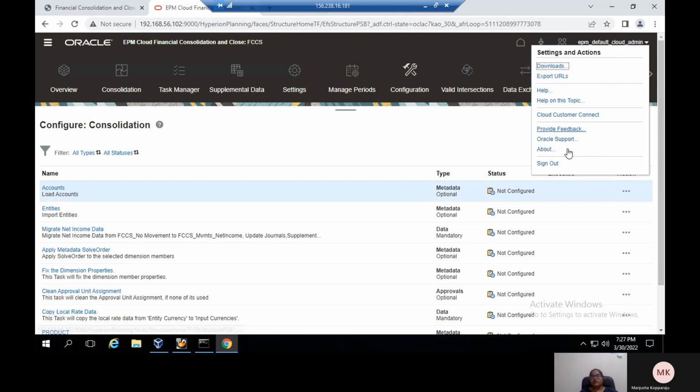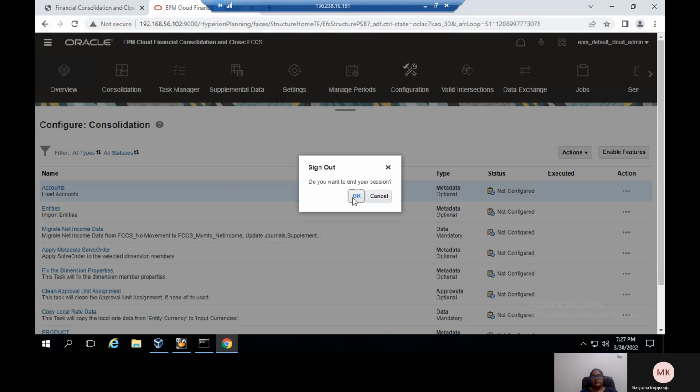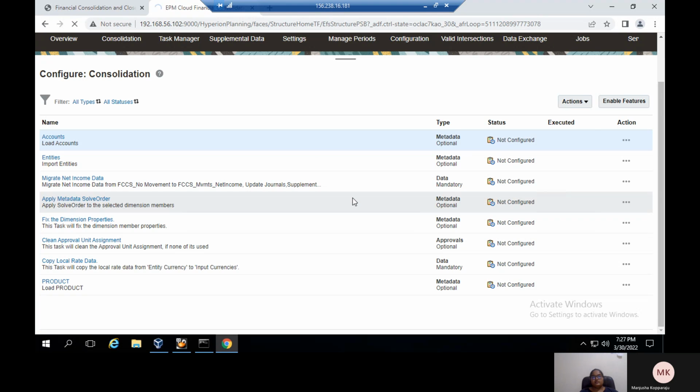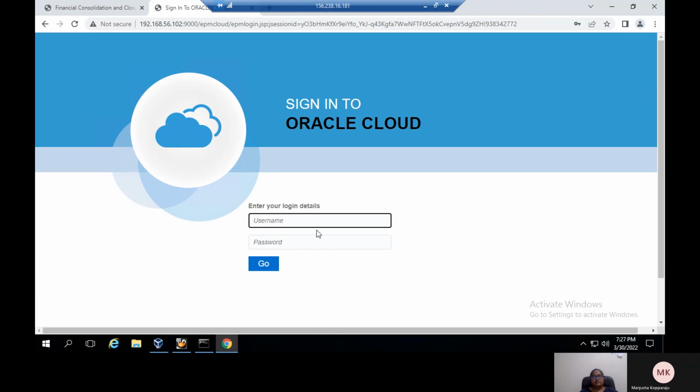Just click on the drop down here. Just click on sign out. Click on OK. And then we need to sign in again in order to use those features which we have enabled after the application creation.